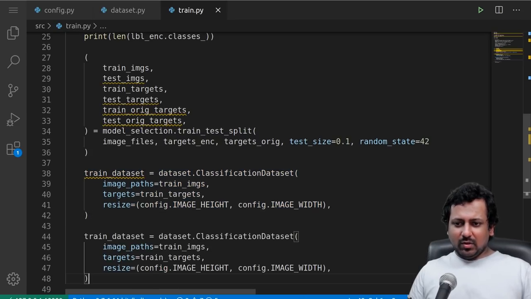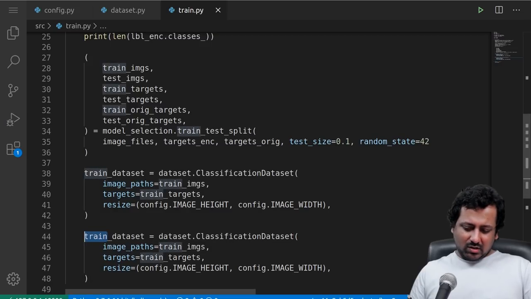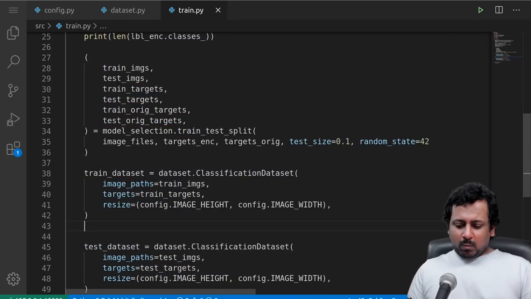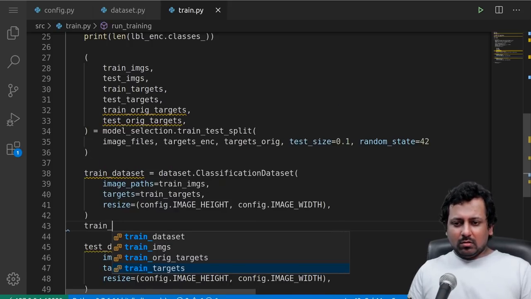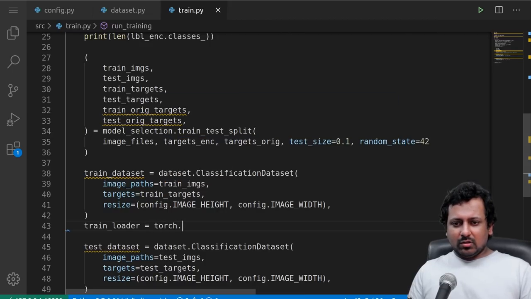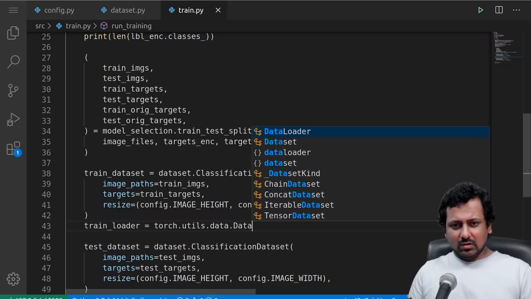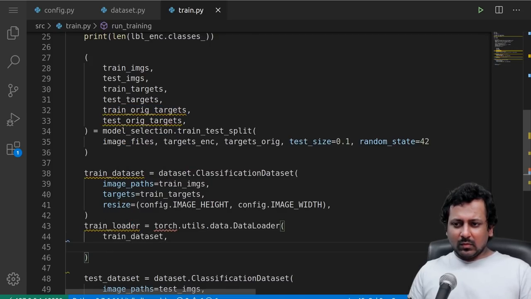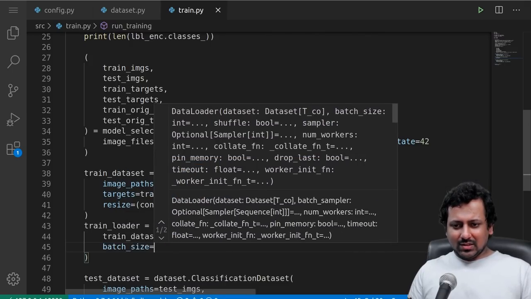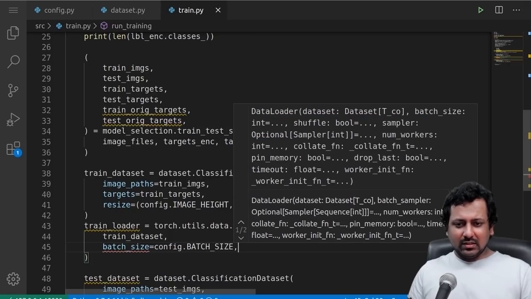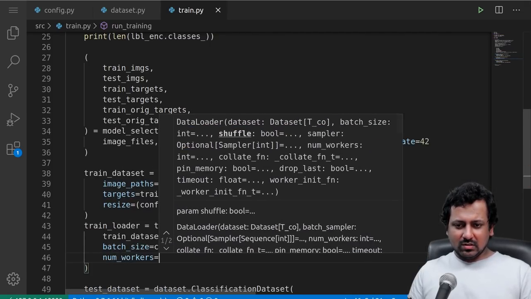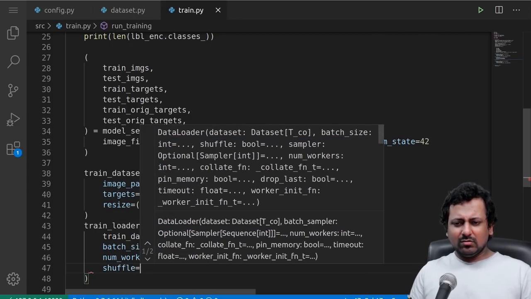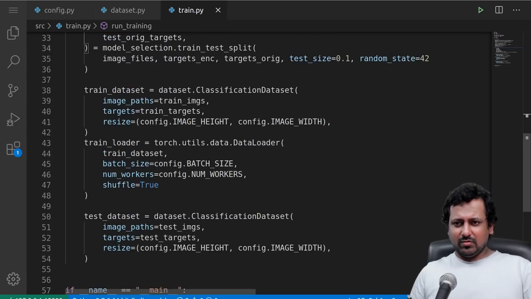Okay, we got train dataset, and similarly we have valid dataset or test dataset. We are using test in this video, so let's just call it test. Then you have train loader, which is torch.utils.data.DataLoader, and inside this you have train dataset, and other things like batch size, which is config.batch_size. Then you have num_workers, also saved in config.num_workers. Then you have shuffle set to true, because it's training.